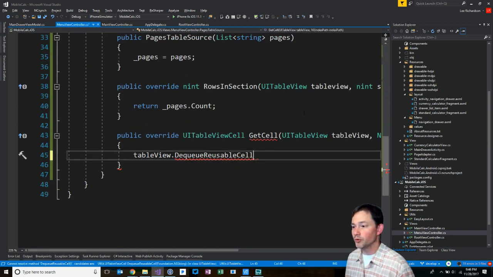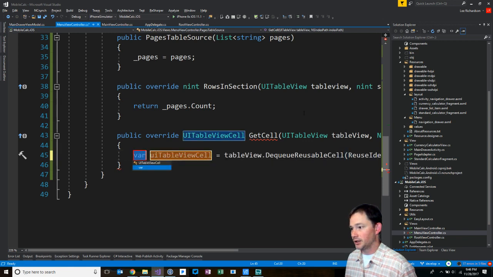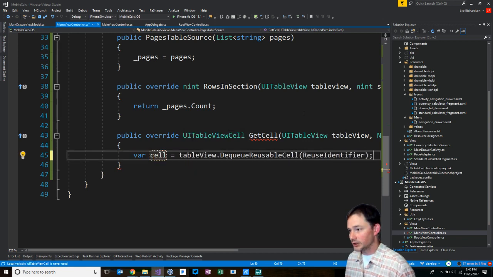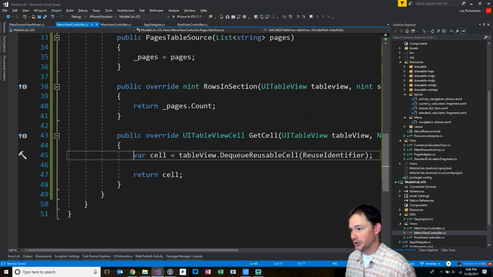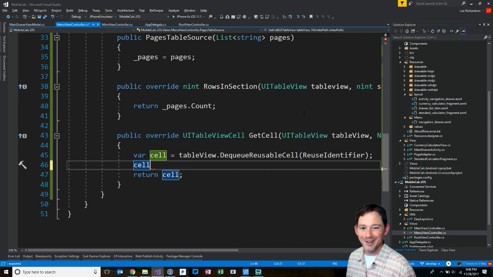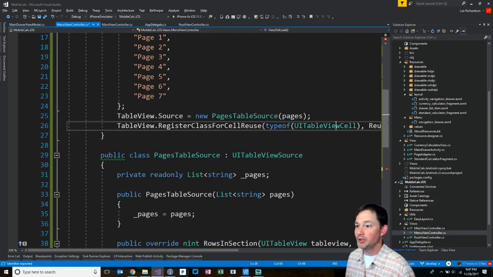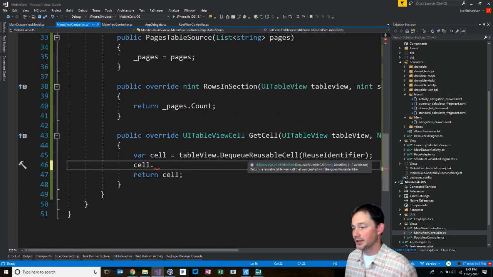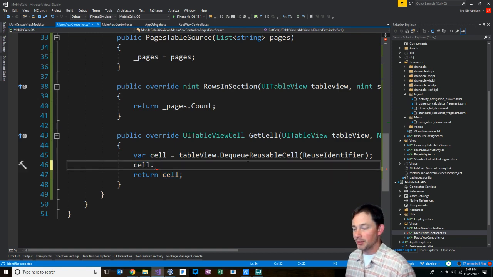So when we dequeue a reusable cell, we're saying which one we want. We want the one with the reuse identifier, and we're going to retrieve the cell, and we're going to return the cell. And I hope this isn't too much code. We're almost done. Bear with me. I'll walk through this in just a little bit more detail. Then we have that cell, which is of type UITableViewCell, and now because we used a UITableViewCell, we get a number of things by default, and one of them is the main text area.